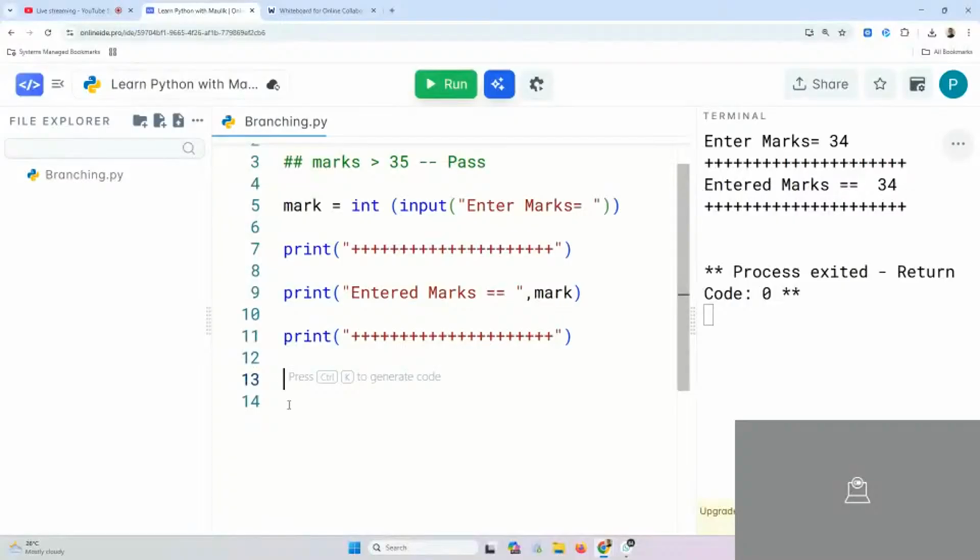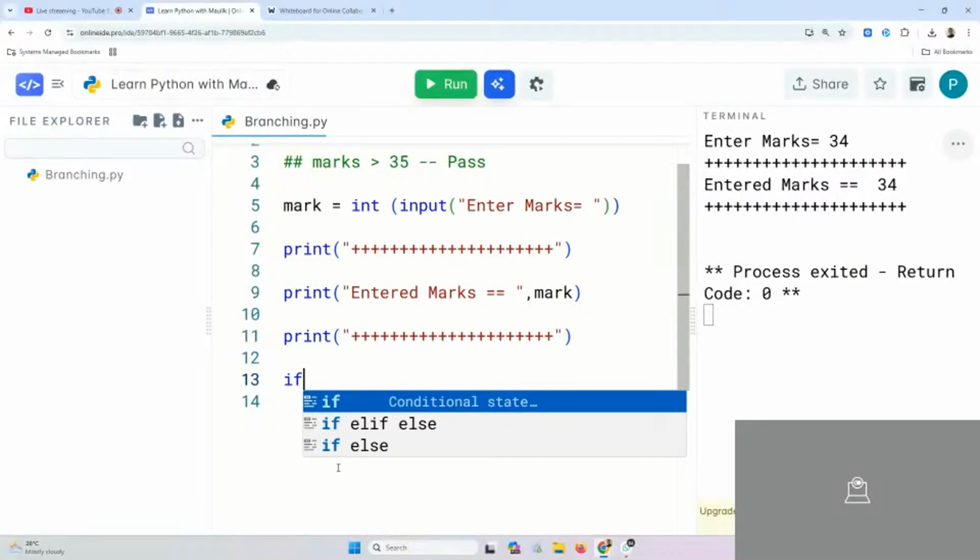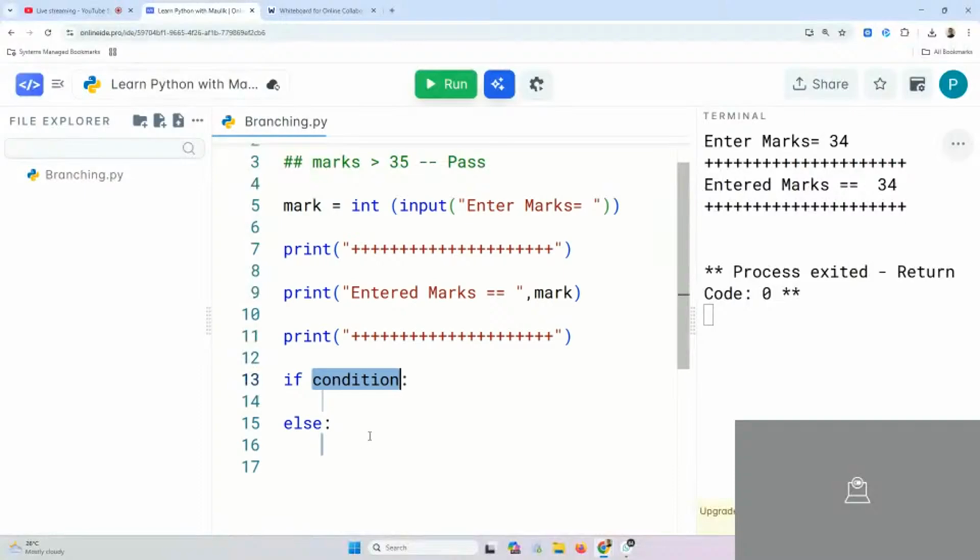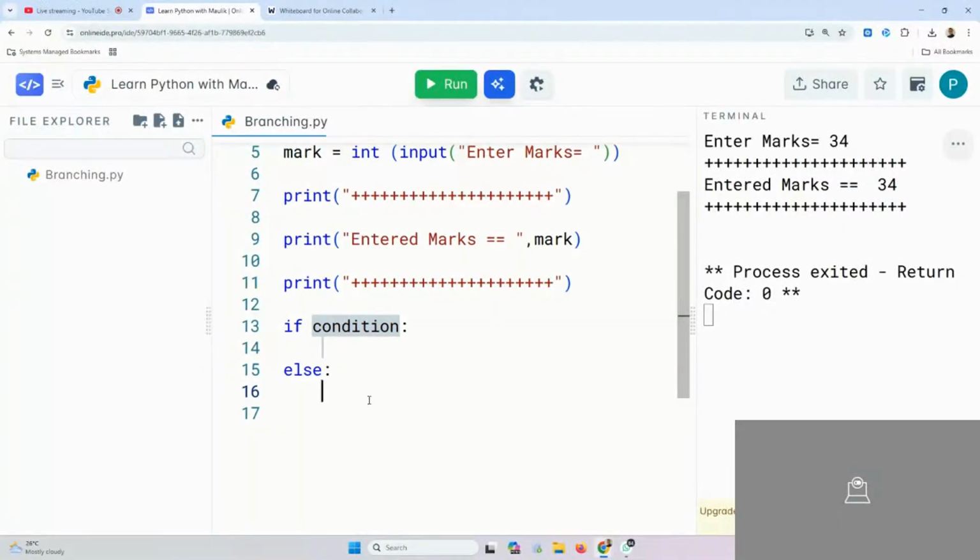There is a concept called if else statement. See, this is the way you have to write an if else statement. You have to write if, after that some condition you will check, and then colon, and then else colon.